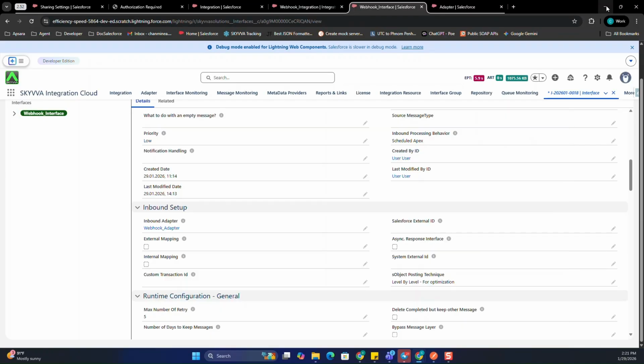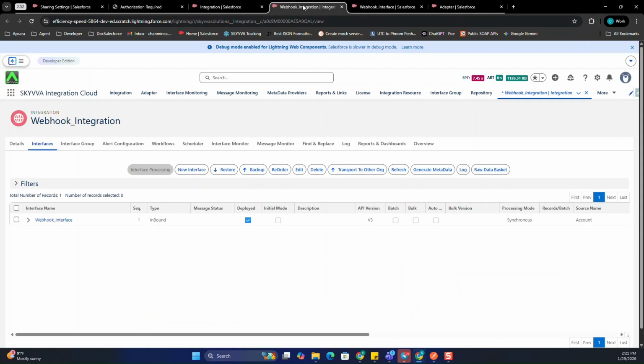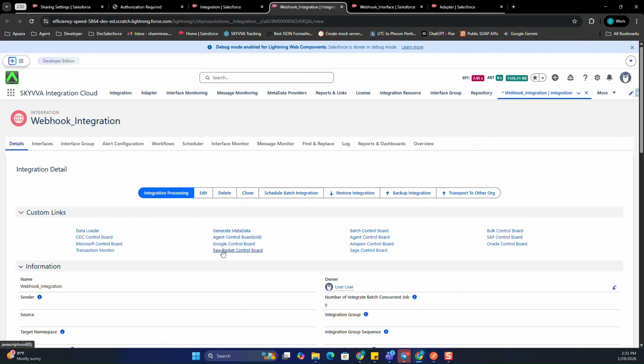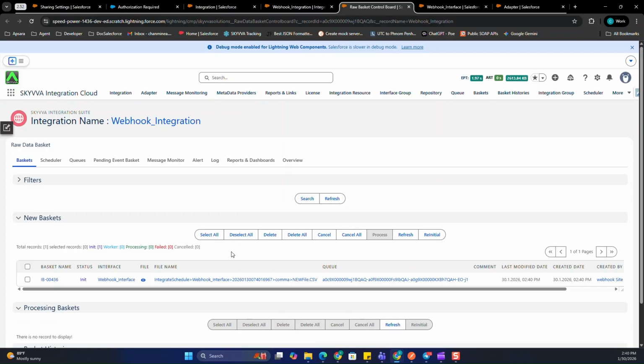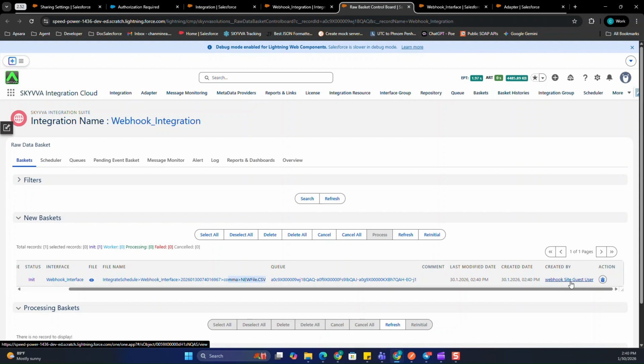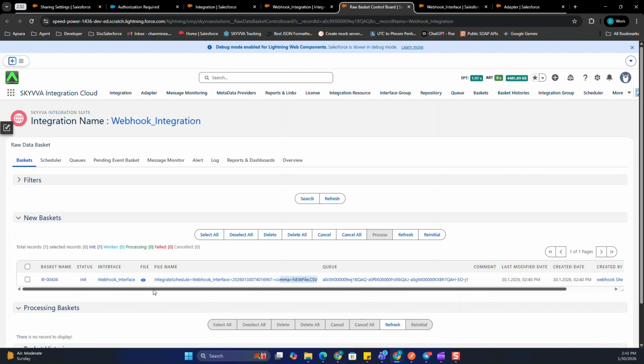Now, navigate to the integration detail. Click on Raw Control Board. You will be able to see the basket that is created, and the file in the basket has a format of CSV. That basket was created by the webhook site guest user. Now we have created a basket with the CSV format.